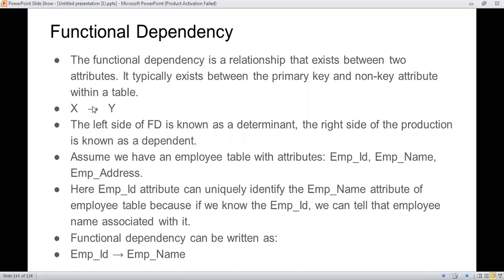Functional dependency is maintained with the help of an arrow. X is called the determinant: X determinant Y, and Y is functionally dependent on X.